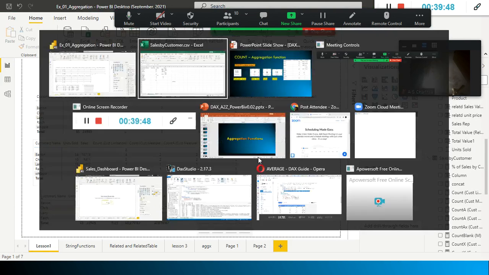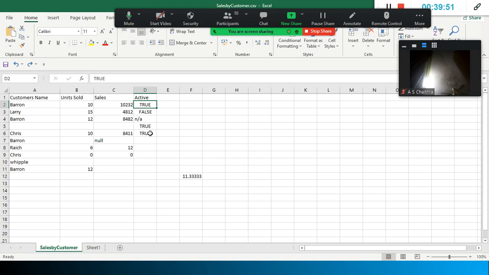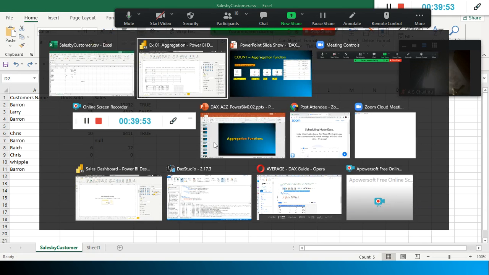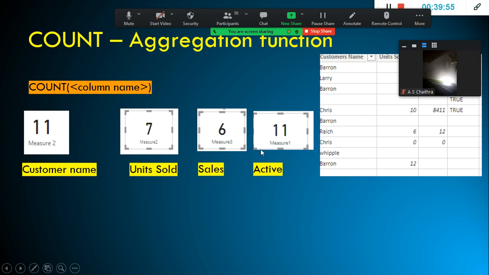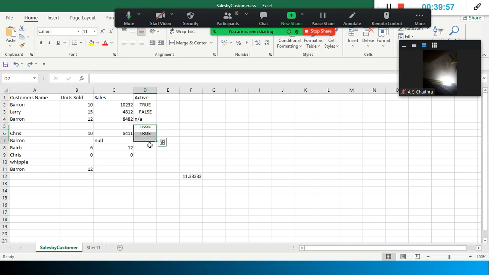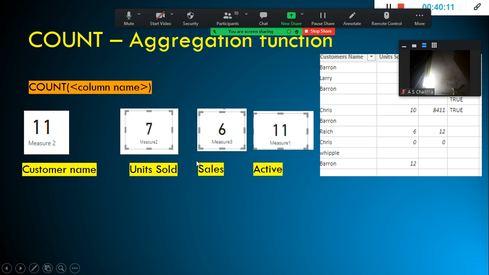So what do you mean by not working? It simply counts all these values and the blank values. Blank and non-blank, it counts in the case of string. So this is also string, and customer name is also string, and for the numeric value it ignores the null and blank values. It's as simple as that.